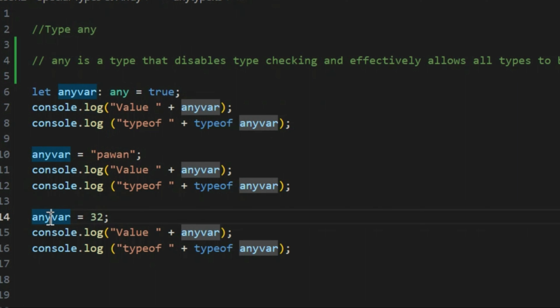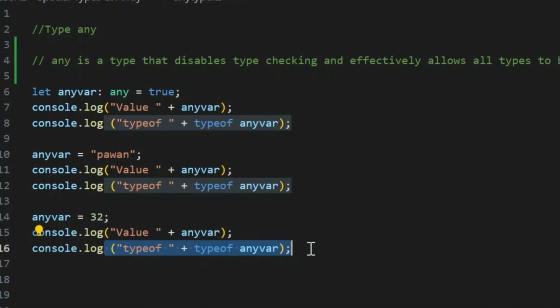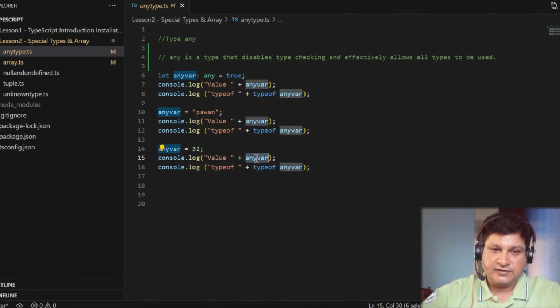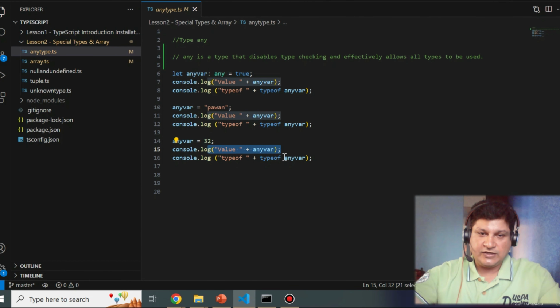Then on line number 14, I'm assigning a number value to anywhere and again printing the value at line number 15 and the type of that variable at line number 16. So at line number 15, it will print 32, and at line number 16, it will print number. So let's run this program and see the output.